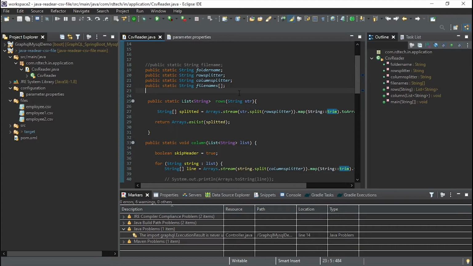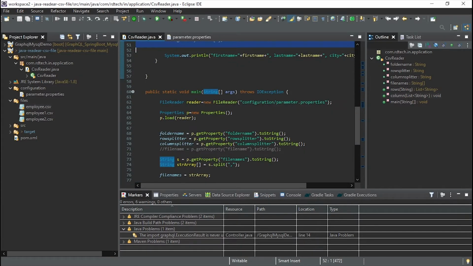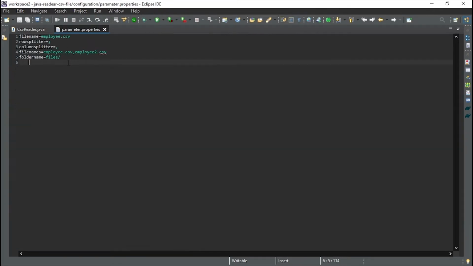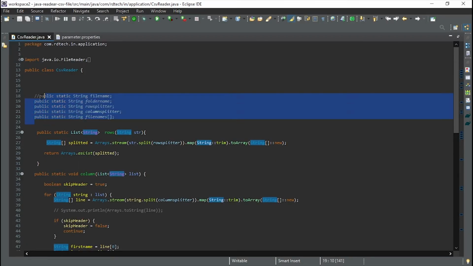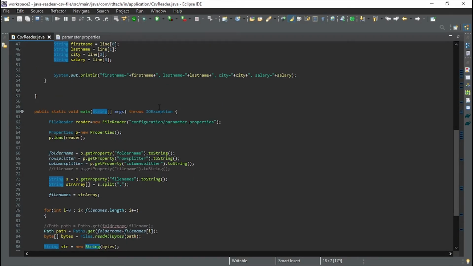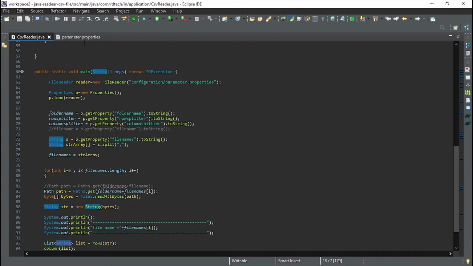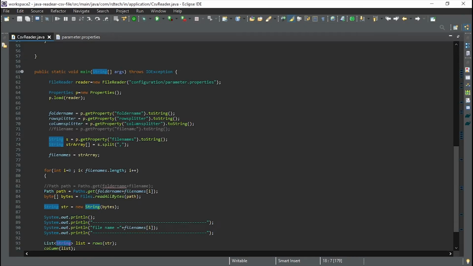And here there are 3 functions: one for performing the operations row wise, one for performing the operations column wise, and one for printing it. So let's see the whole workflow. I am picking all the properties from this parameter or properties file, and there are all the variables mentioned right here. When I pick this, I am taking all these files, these 2 files, as a list right here.